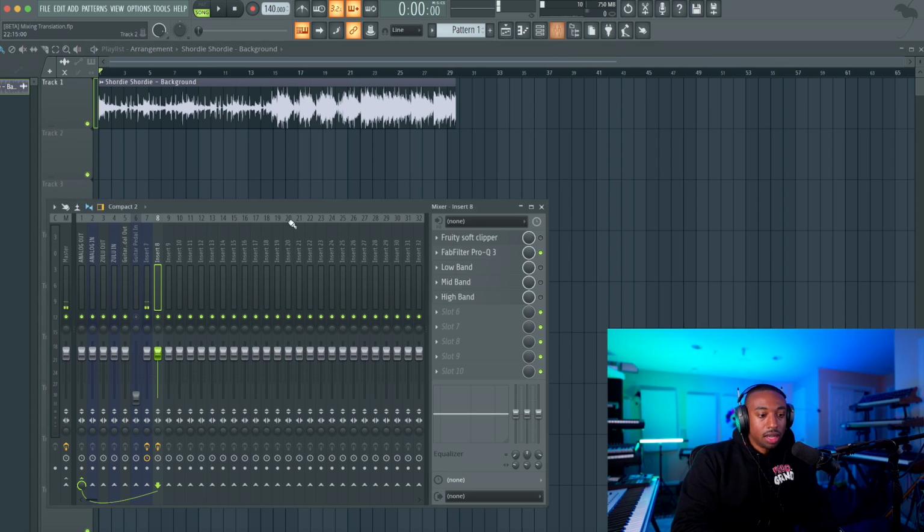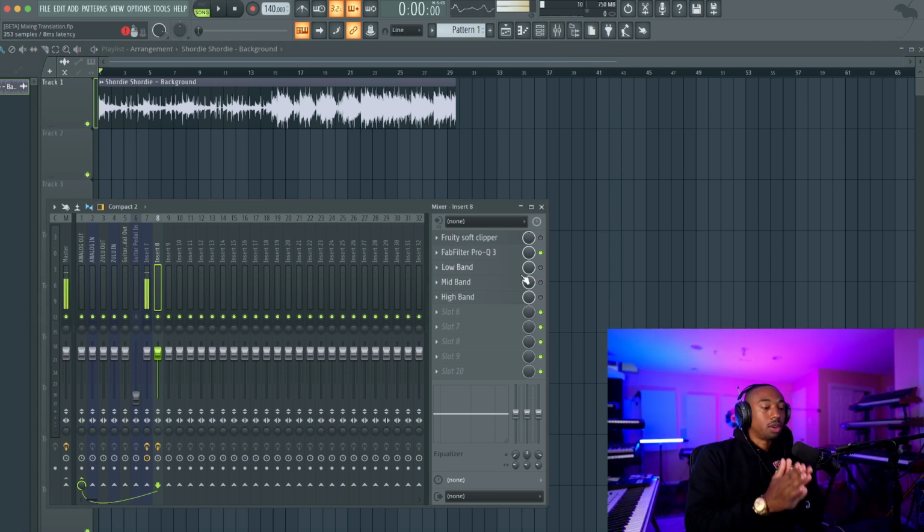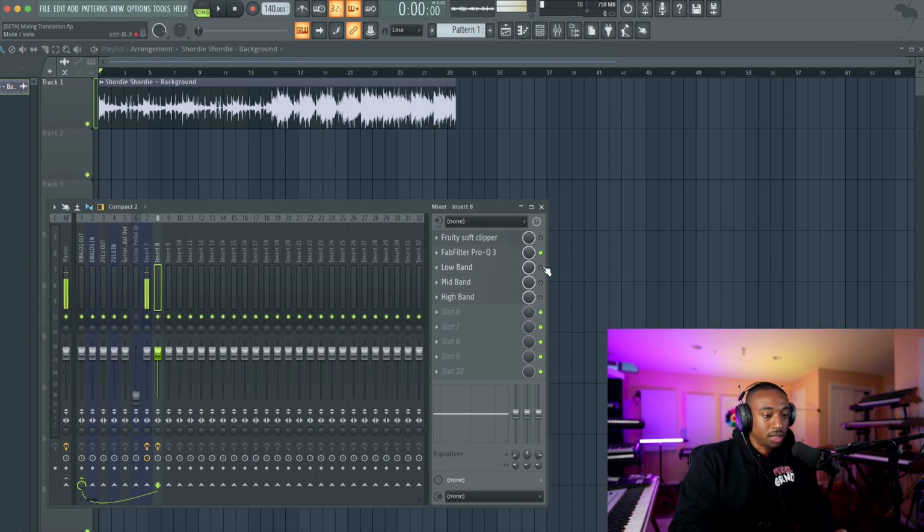Today I'm going to show you a really simple 3-step process on how to make your mixes translate a little bit better. So what it comes down to is observing each critical band, I call it. So let's start with the low frequencies.